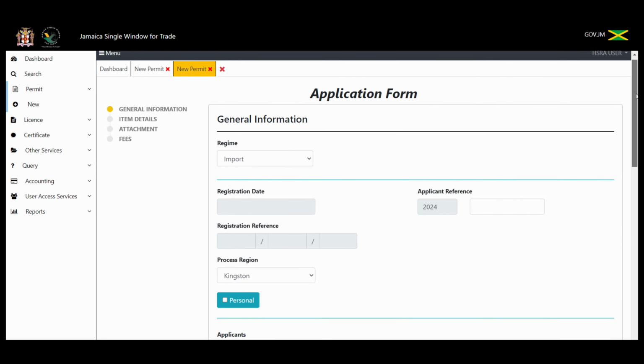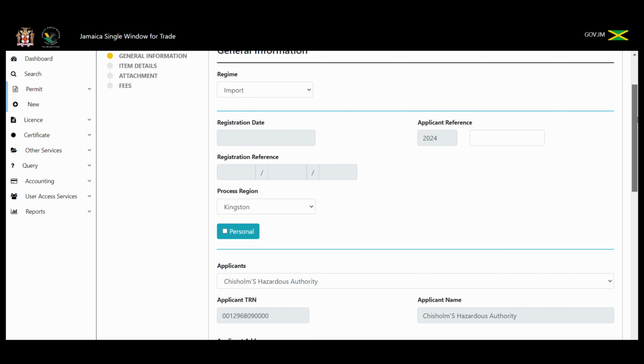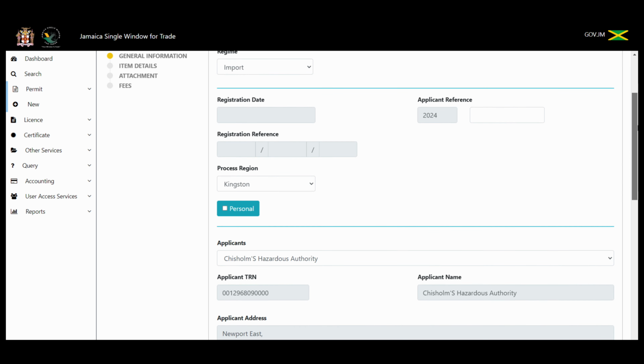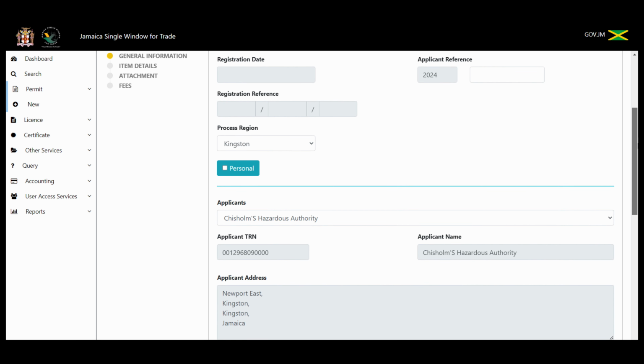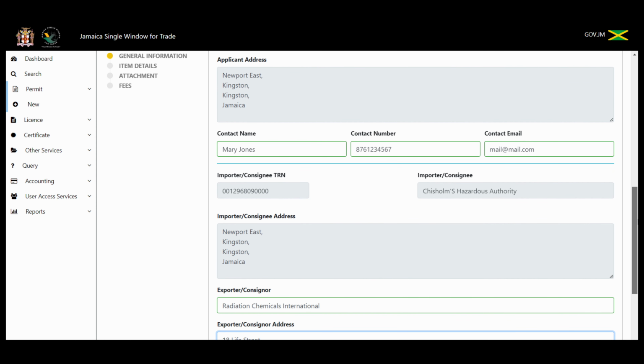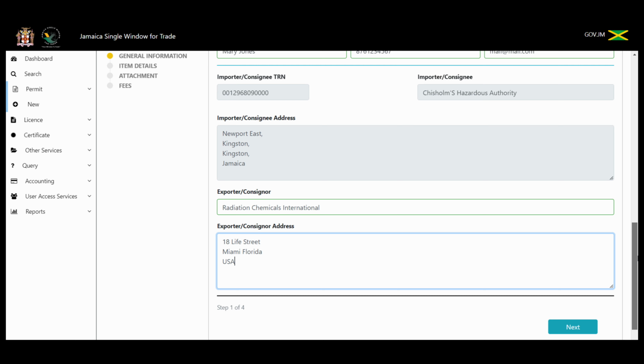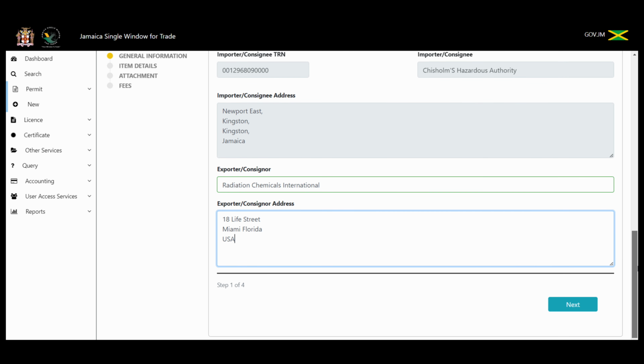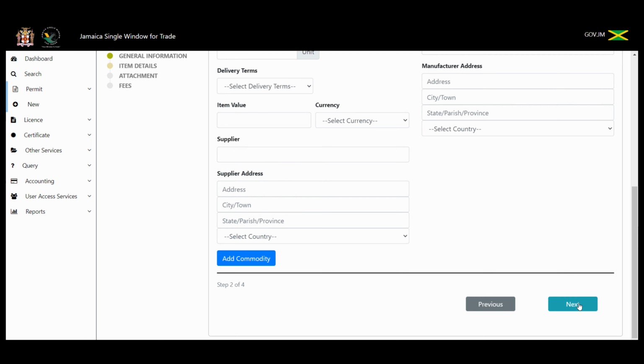So on our first page, which is the general information page, we would have captured the regime type, the process region, we would have identified the applicant, the contact details for the applicant, and the exporter that is sending the goods here to Jamaica. The next step is to complete the item details page. To do so, you just select the option next and it will take you to the next page.